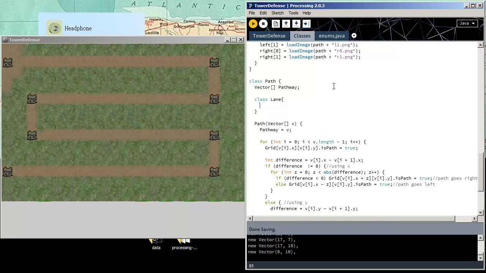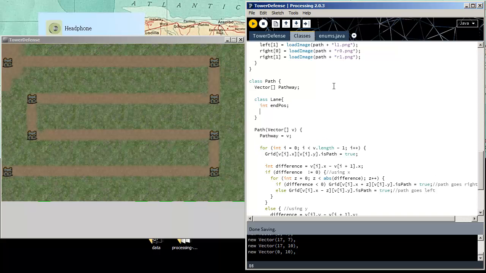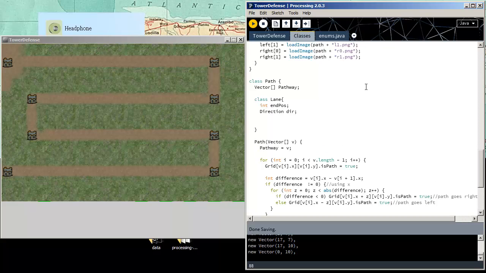Again, a lane is just going to store an integer for the end position, and direction for which direction it's traveling. And so the constructor will take in a direction, and also the cell coordinates, so a vector.